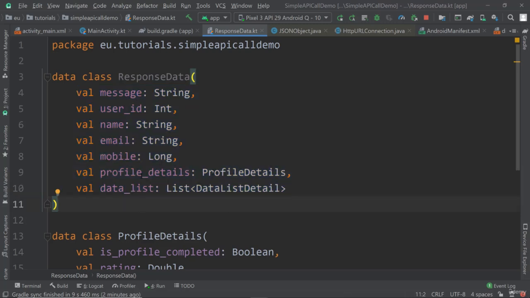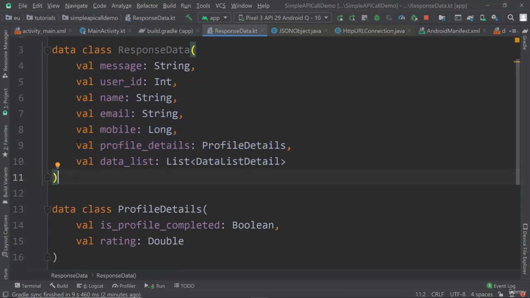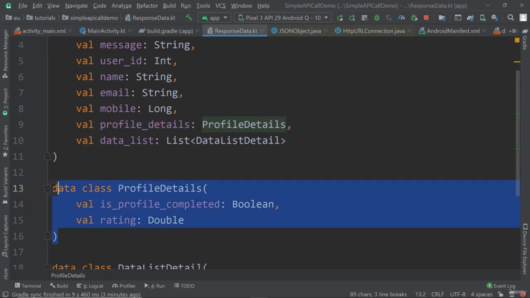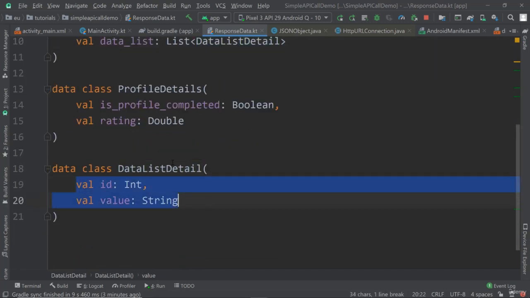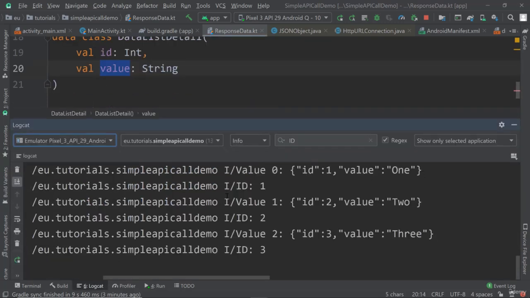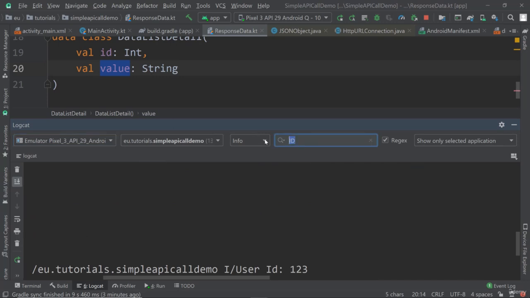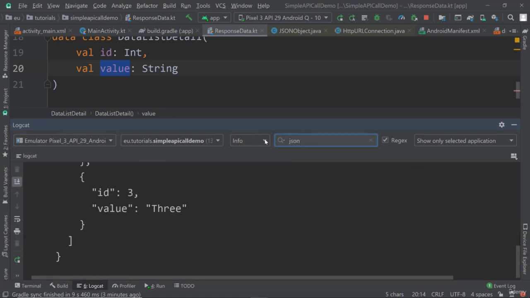But you can see something that is a little more complicated, and that is this val profile details. So we have profile details, which is another class. And then we have data list, which is actually a list of data list details, which is this class here, which has an ID and a value. Okay, so it's basically the same thing that we have here when we look at our JSON representation.